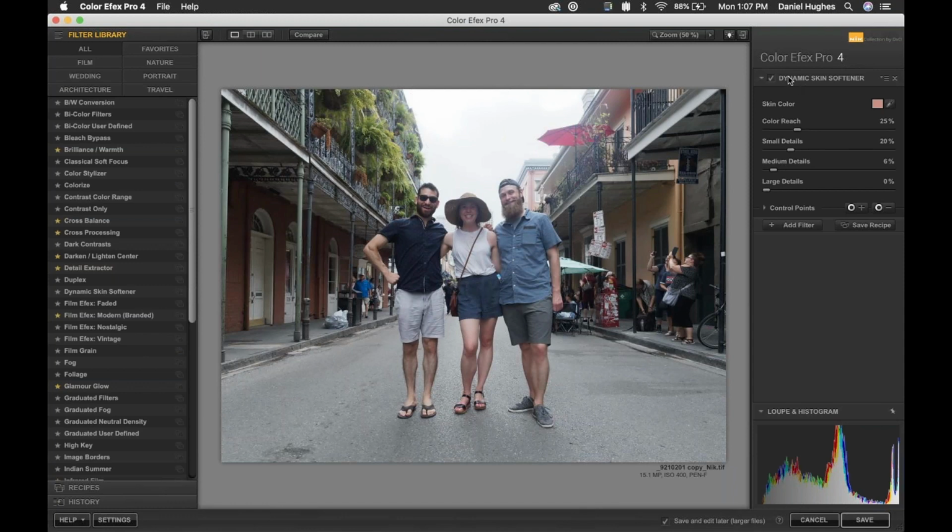And right now, we just have the Dynamic Skin Softener filter, which is a filter that we're going to be using on one of the images in this webinar. For now, we don't need it. But we also don't need to worry about anything on the right side. I just want to walk you through a little bit of the interface, because as we start clicking on things, these sections of the interface will change.